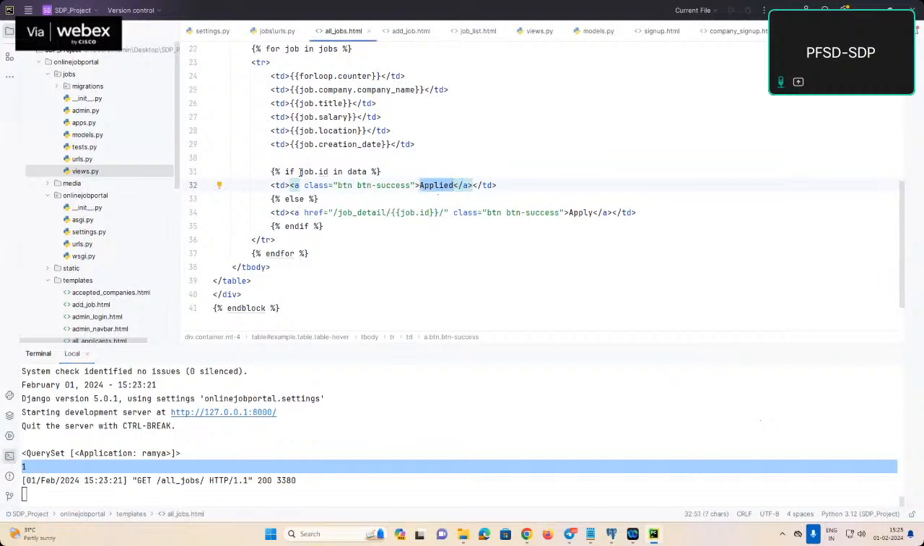If the job ID is available in this particular list, what am I displaying? Applied, as an anchor button with success style. Otherwise, Apply, which is also an anchor button with success style, but here href is needed. For the applied one, href is not needed. Why? Because it was already applied.